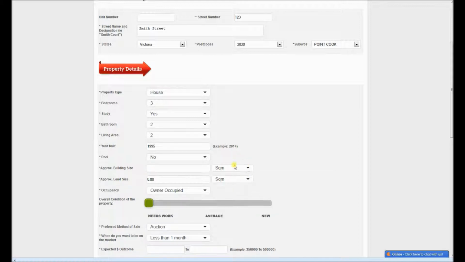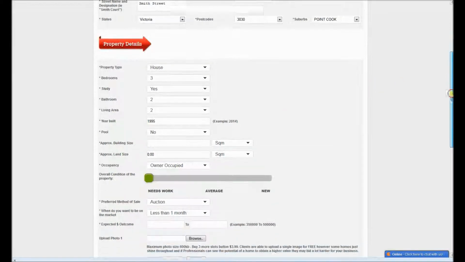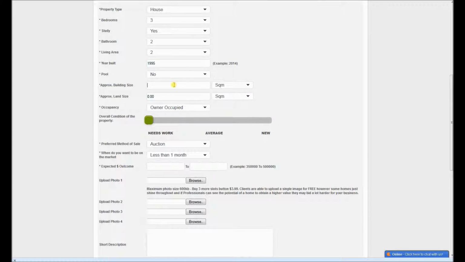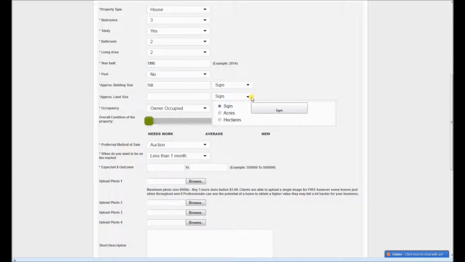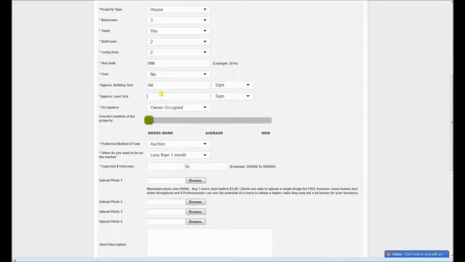Now the size of the building is in square meters. If you're from the old school and you deal in squares, there are approximately 9.3 square meters per square. So if you've got a 10 square house, you have 93 square meters. So we'll say this is just on average 150 square meters. The land size is either hectares, acres, or square meters. We'll say it's pretty much a standard block.